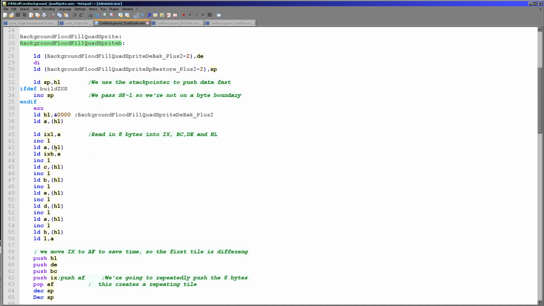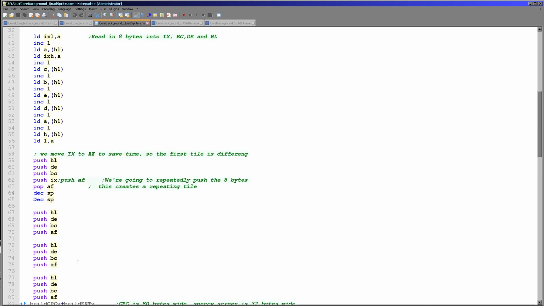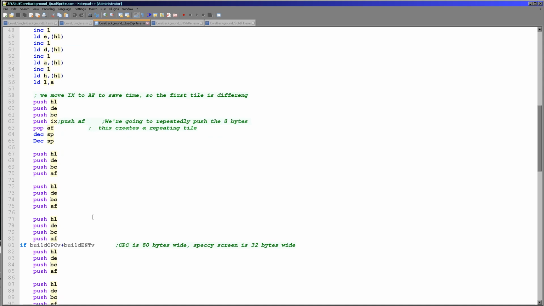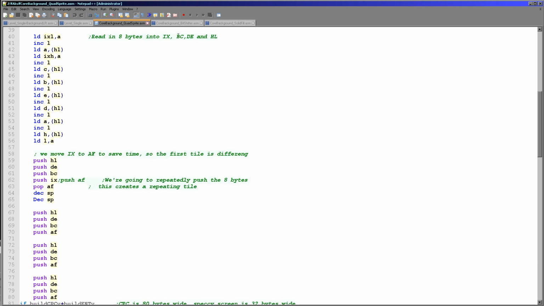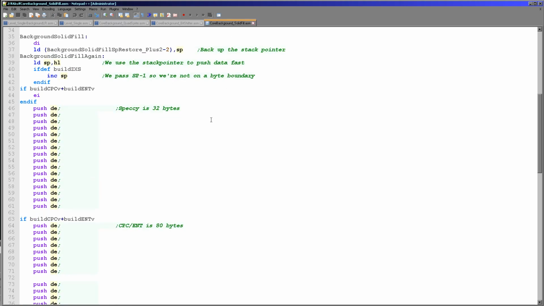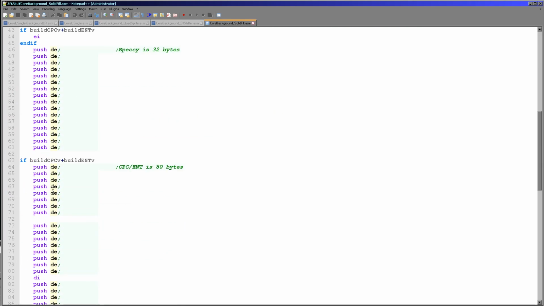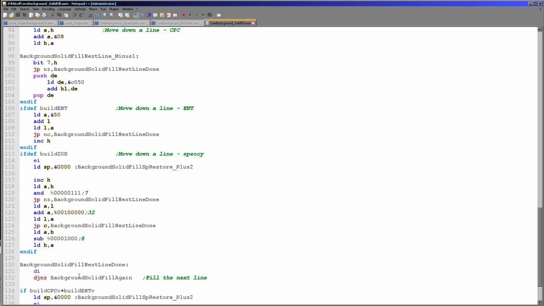Essentially all we're doing is reading in the line's byte data and then repeatedly drawing it, and this is why the tiles have to be 32 pixels wide on the Amstrad CPC and 64 pixels wide on the ZX Spectrum, because that's how many bytes are made up by 4 registers being pushed. So there we go. Now surprisingly, the SolidFill code is almost identical. It's essentially the same code except there's no reading routine and we just repeatedly push DE. Apart from that, it's basically the same.